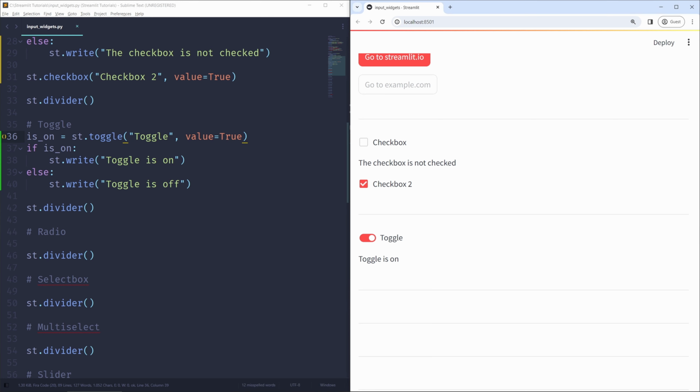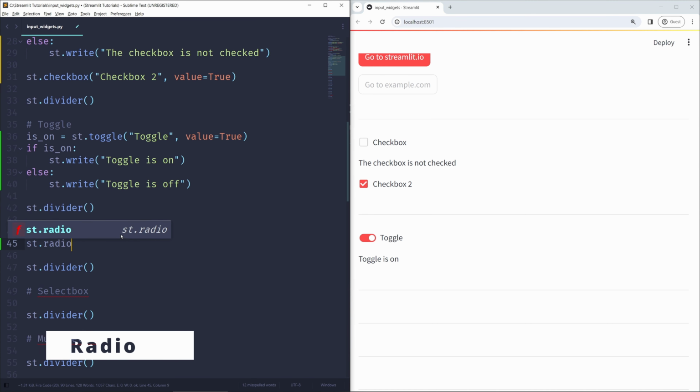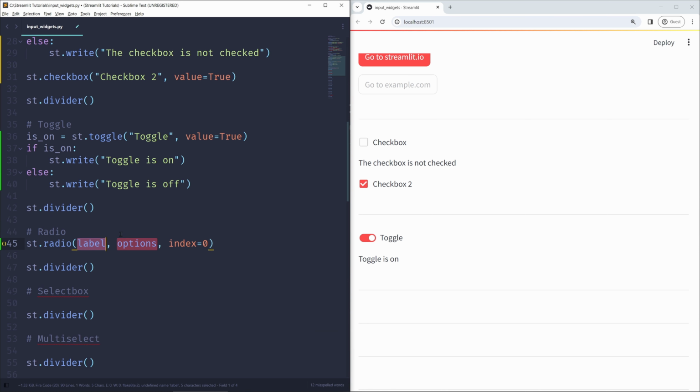The next widget that we will discuss is the radio widget. Let's write st.radio, and we see a couple of parameters, label, options, and index. Streamlit is going to take the label as, of course, the label, and options is kind of like a multiple choice question. The user is able to choose from a selection of options, and they can select one, and that will be the return value of the radio function.